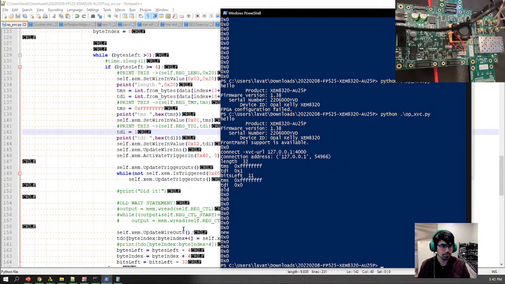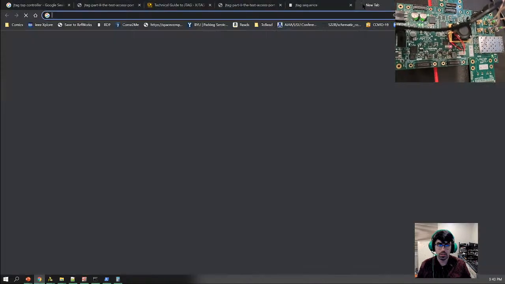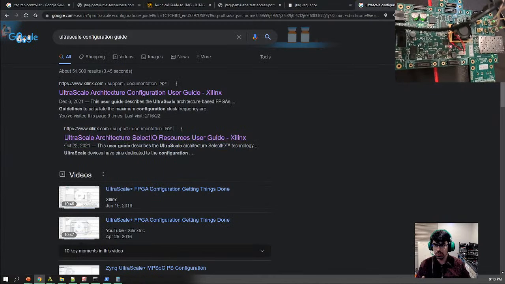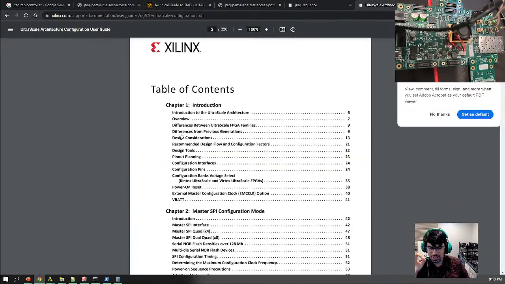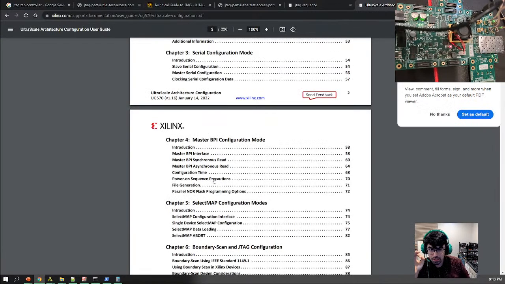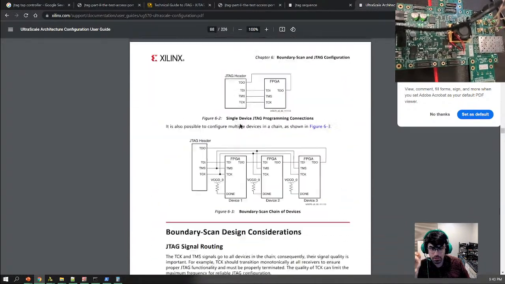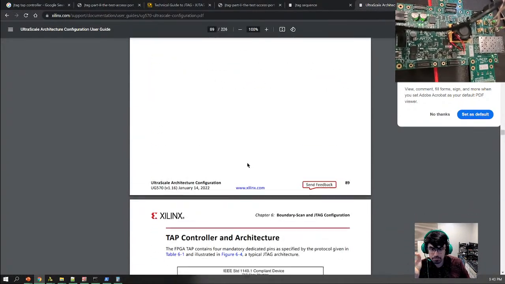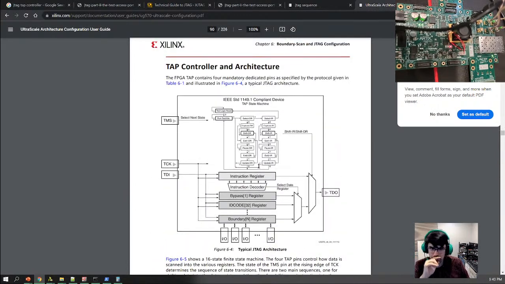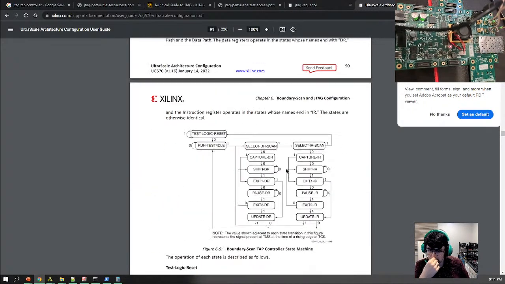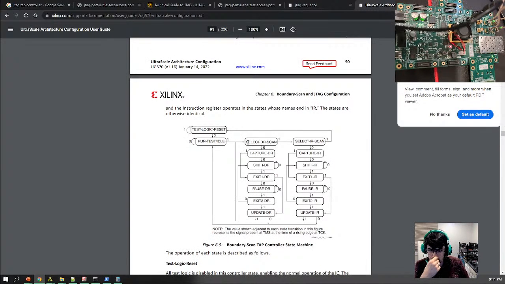And we go to the UltraScale configuration guide. Let's go find the JTAG sequences. Hopefully they're still here. Right here. So here's a good setup. IR, the bypass register. This is when we do an IR shift. And we did what? 111 0 run test idle.